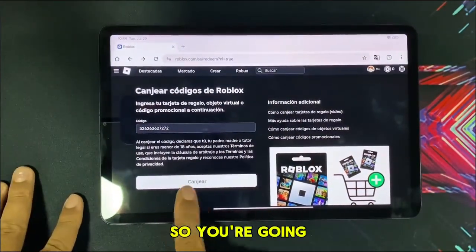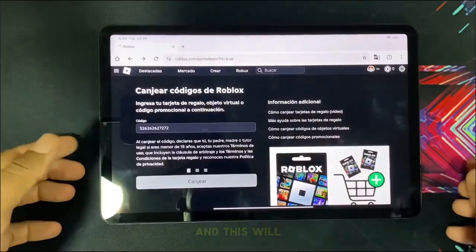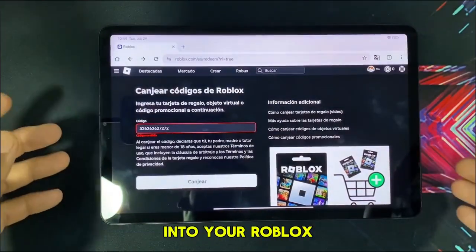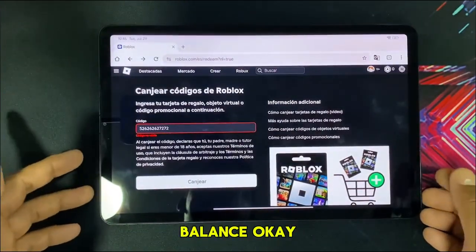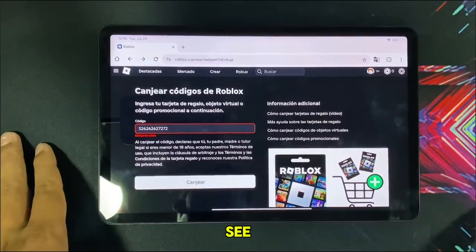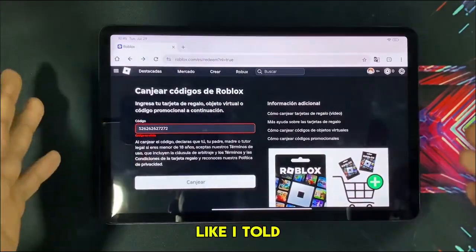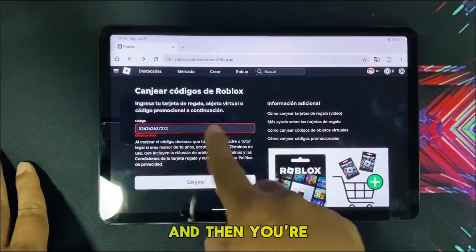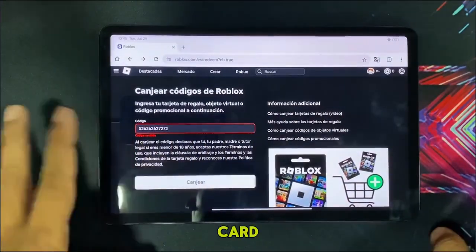Okay. So, you're going to click where it says redeem here and this will automatically be redeemed into your Roblox account balance. Okay, it's that easy and simple. Okay, just go to the link, as you can see, which is down there in the description. Like I told you, put your Roblox account and then you're going to put the code here for the Roblox card and that's it.